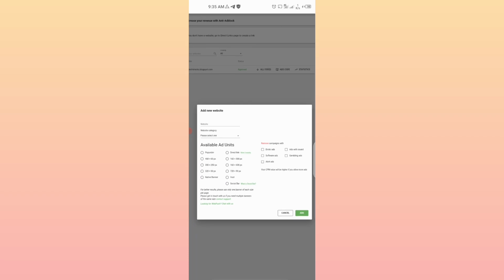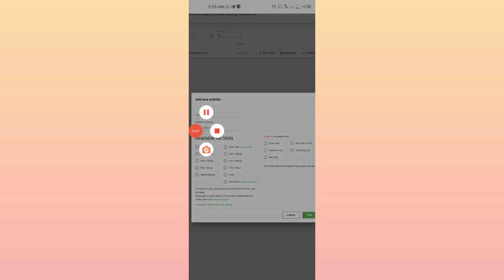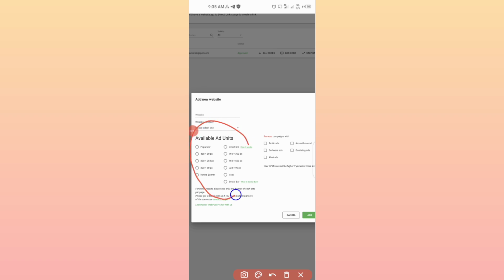When you click on that, you will see the ad dashboard. You are now going to generate the type of ad that you want to show on your website. Under available ad units, you have to choose from this side. If you want a banner, you can choose sizes like 320 by 50 pixels or 160 by 300 pixels. You have to choose the size of the banner that you want Adsterra to display on your website. Let me choose 160 by 300 pixels.